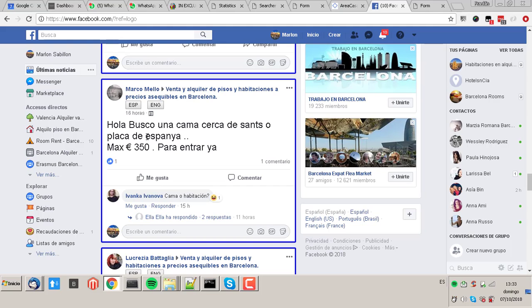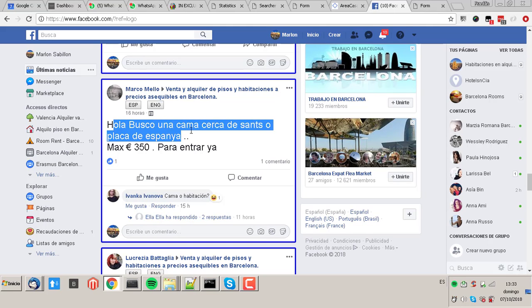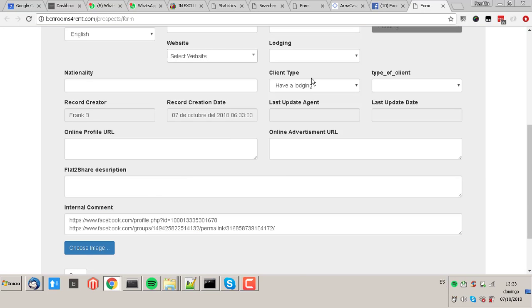In this case, you don't see that because it's in Spanish, but it says I'm looking for a bed. The person says a bed, it's a room, a bed near Sants or Plaza España, which is a location nearby. It means it wants a login, not have a login. So because of that, this will have to be selected. But sometimes we want have a login. So it depends on what we're doing.